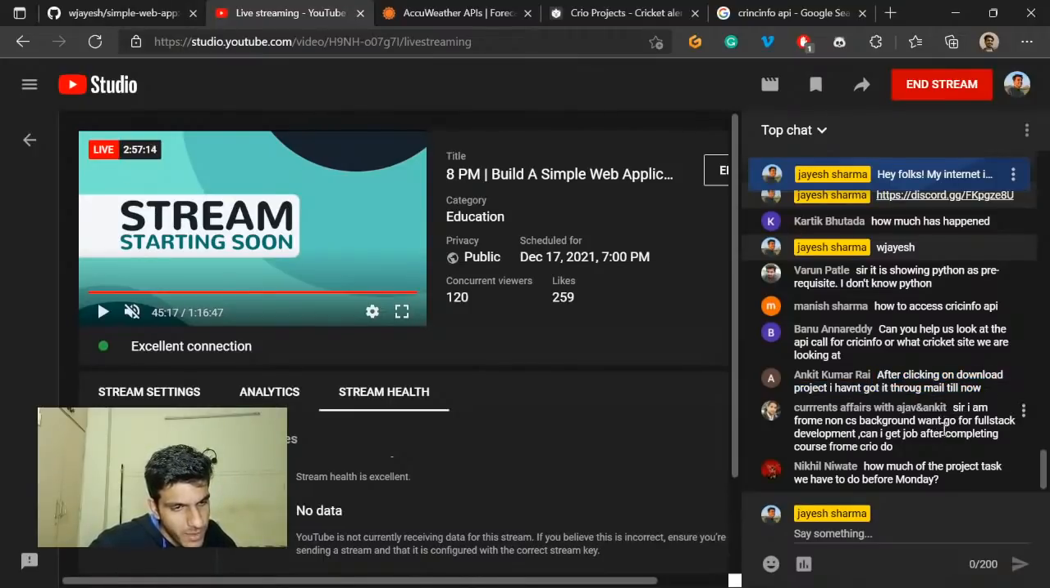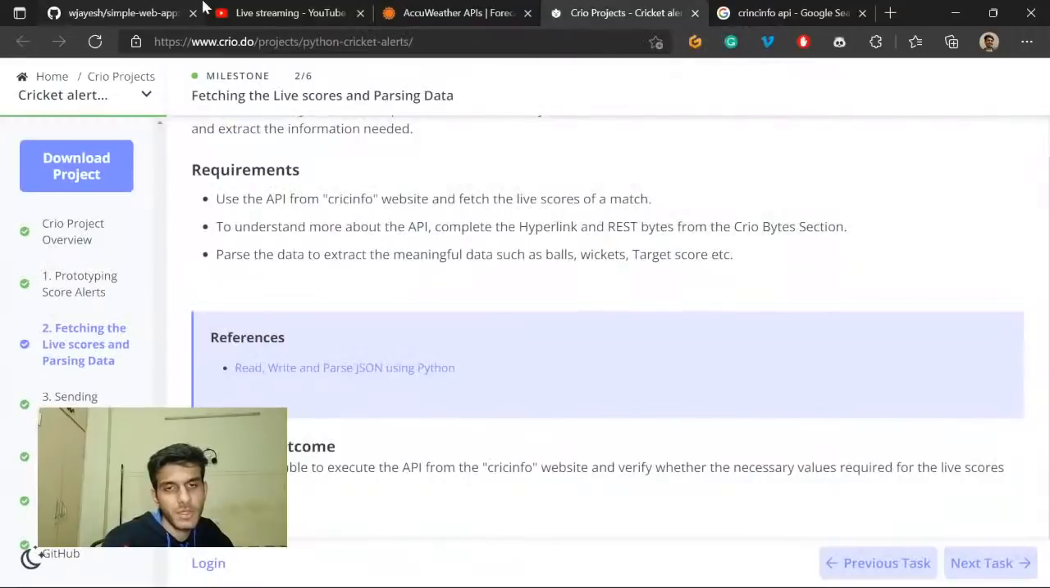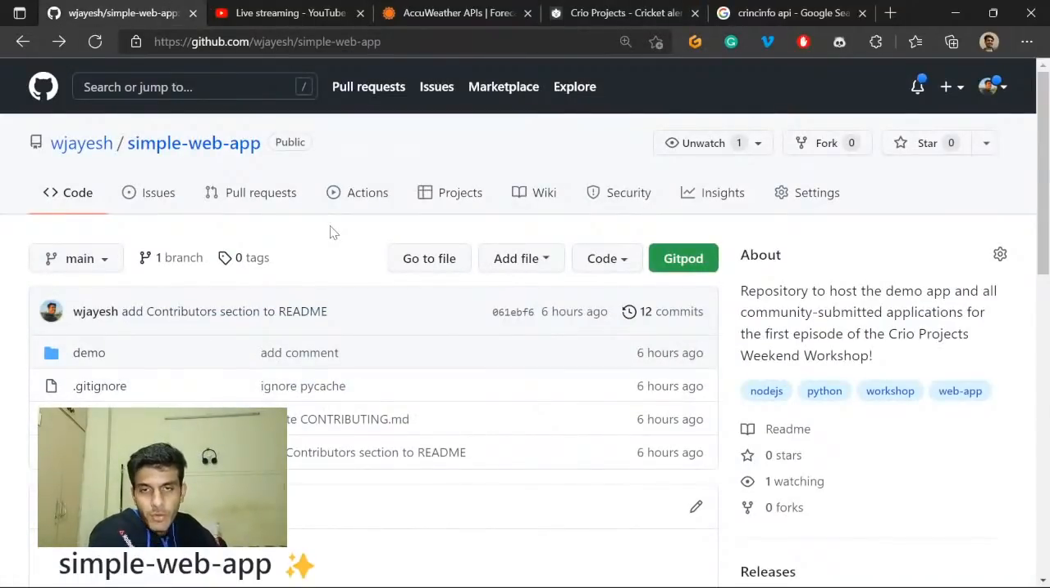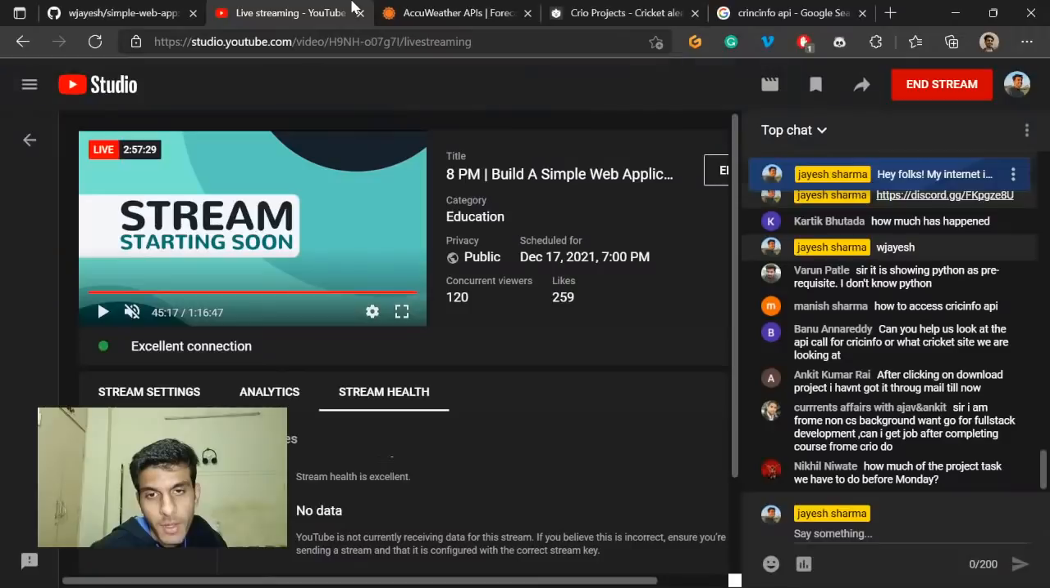I am from a non-CS background, want to go for full stack development. Can I get a job after developing? Yeah, of course. If you have skills which are demonstrable, when you submit your project to this repository here, it will be available to view for the public. It will be a public repository. When you make contributions here, it will be available for different people to see, and it will count as your contribution. So that is something which you can use to apply for jobs online.